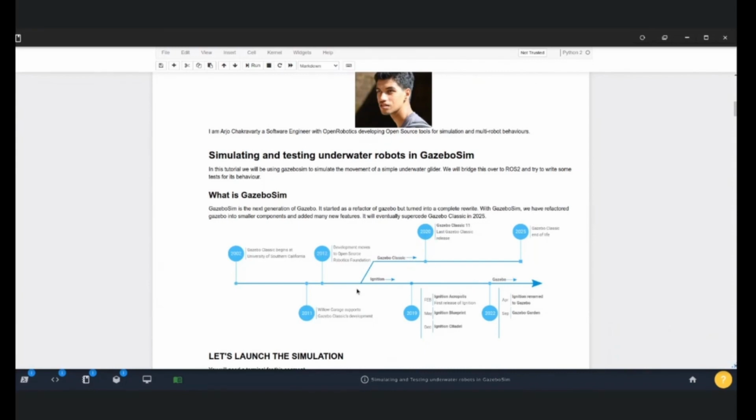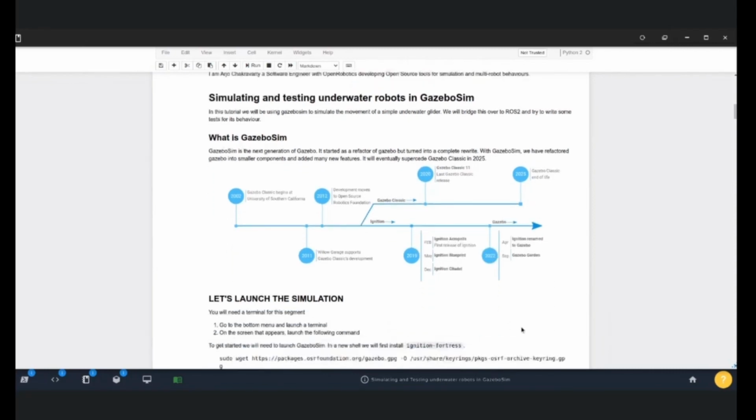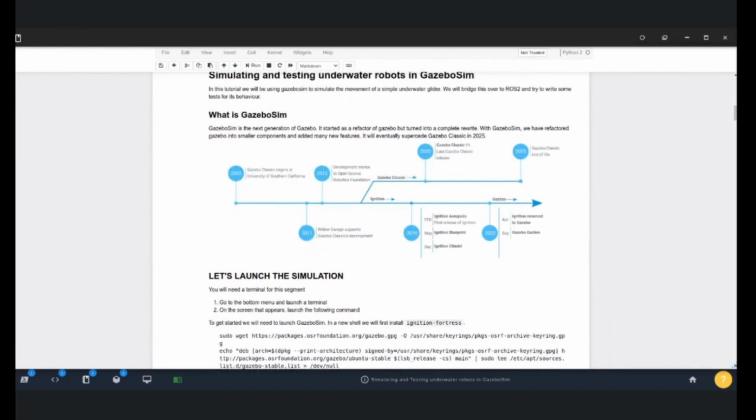Around 2019, we decided to refactor Gazebo, and that became Ignition Gazebo. And recently, we've gone back and rebranded as Gazebo for other reasons. So from now on, we'll be releasing it as Gazebo Garden in the next upcoming release.